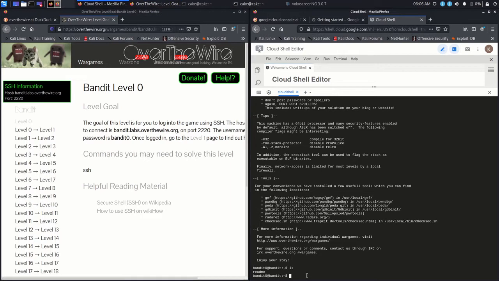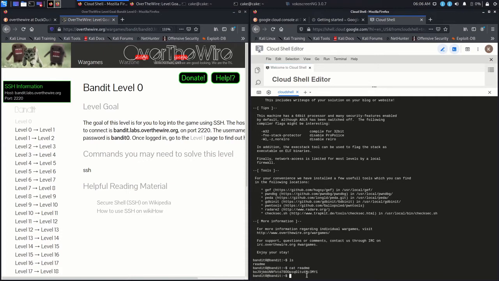So what we can do is a cat. The cat command helps you view the content of a file. So cat readme. Once again, this is bound to be very slow. Okay, so we already have the password for level 1. I'm going to copy this. In Google Cloud Console, once you highlight it, it automatically copies it for you. That is a very good one there.